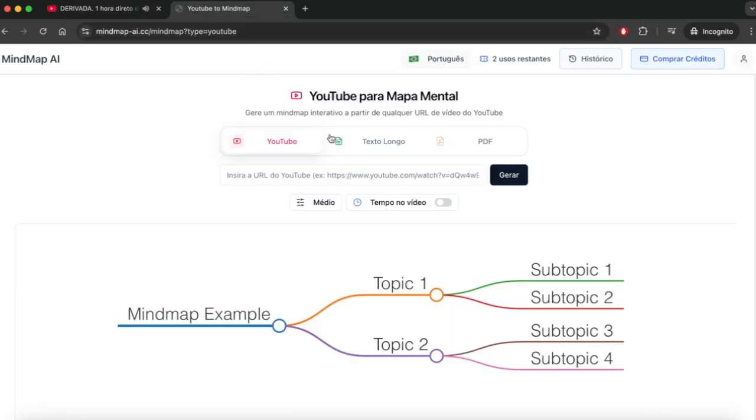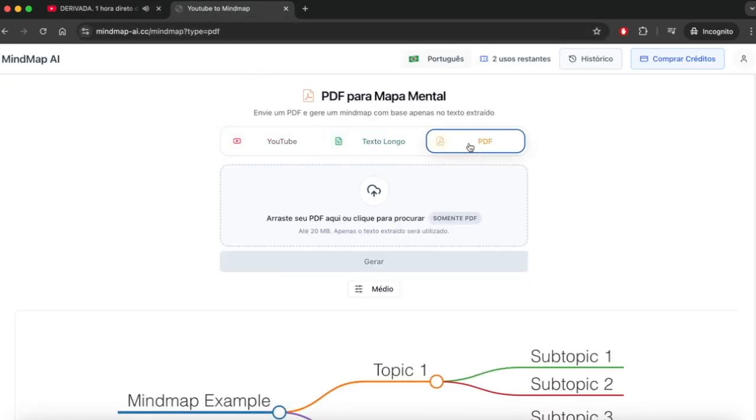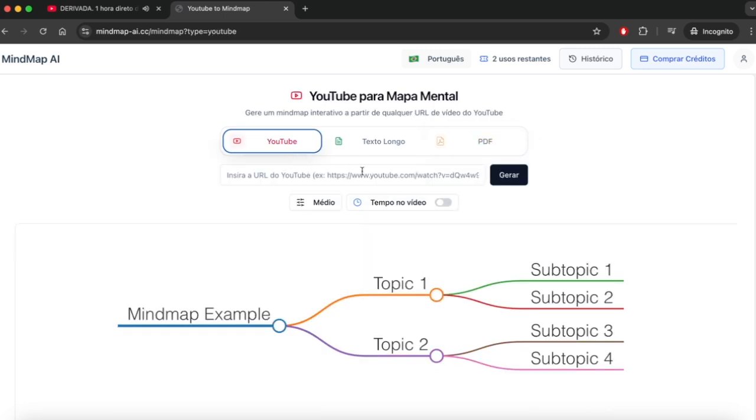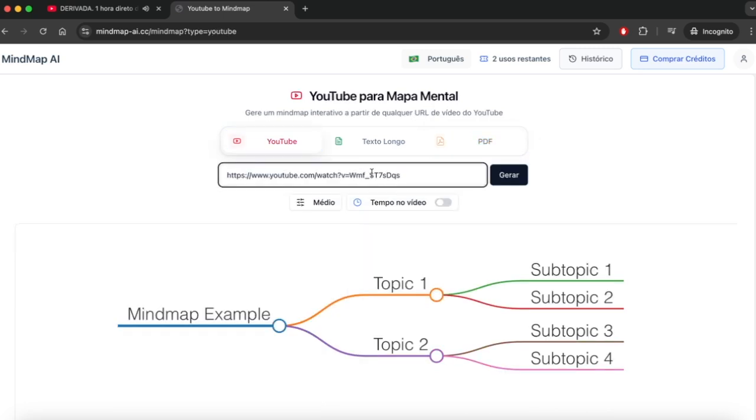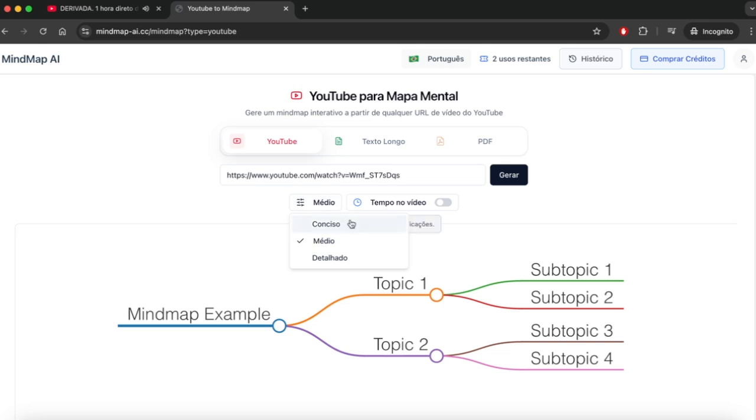Then we open the MindMap AI platform, which generates mind maps from different types of content. We paste the YouTube link into the input field. We can also choose the level of detail for the mind map.